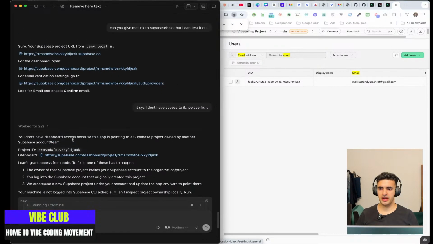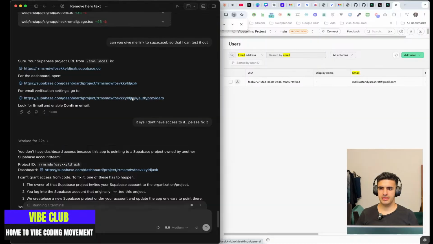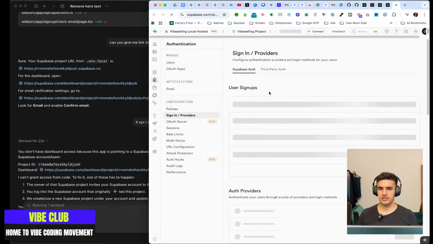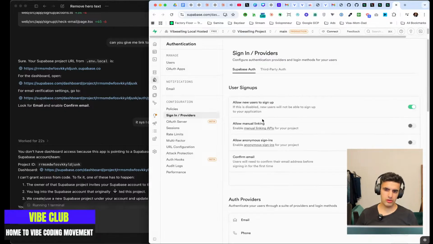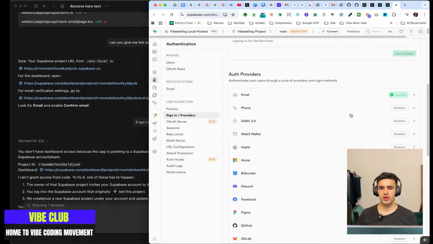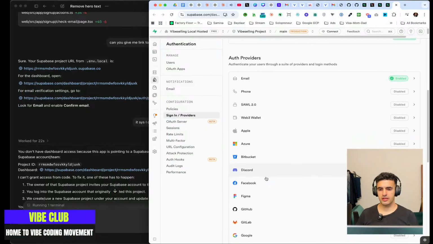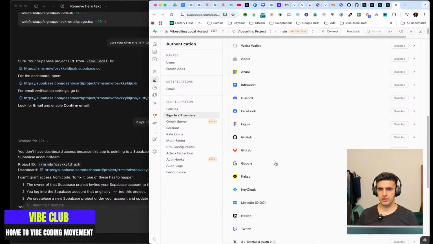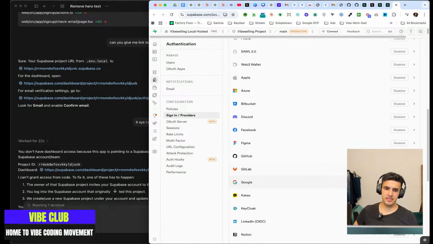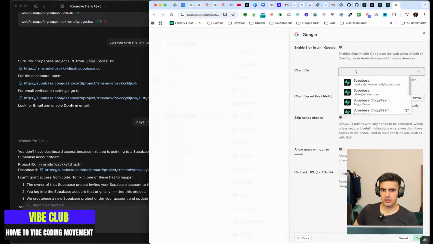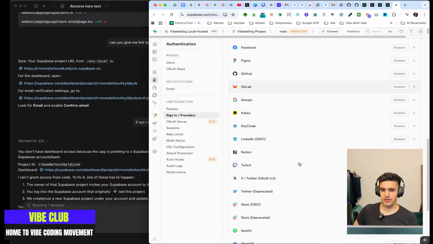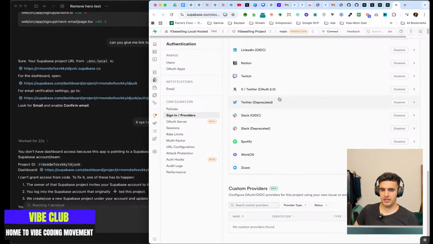Okay, so I'm just going to go and check it out. Supabase login, this is the dashboard's auth providers. That's the link. Allow manual linking. Confirm email. Auth providers. Okay, wow. So I could just click on this and this will just work. That's really good. I like this authentication because it takes the whole authentication part away, so then I don't have to.